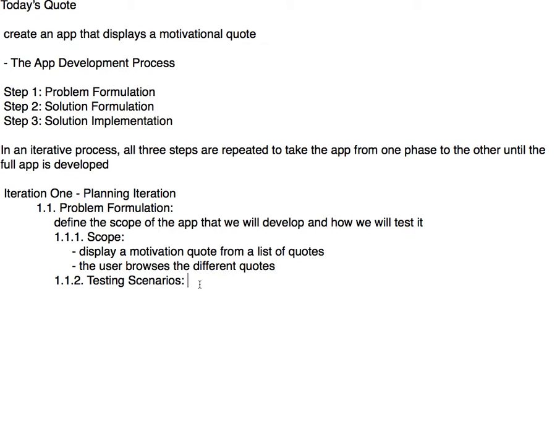So how would we test this? So we can start with testing scenario number 1. Testing scenario 1 for the first part of the scope, and we'll say that open the app and observe that a quote is being displayed. Close the app and open it again, and observe that a quote is being displayed.